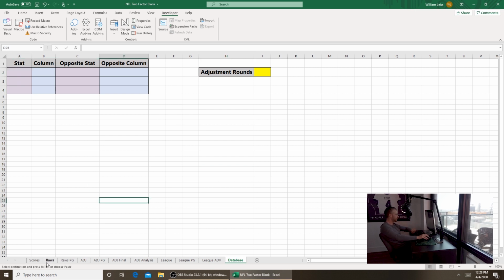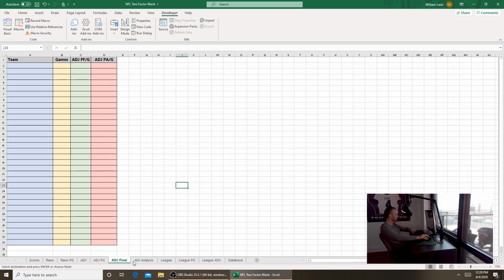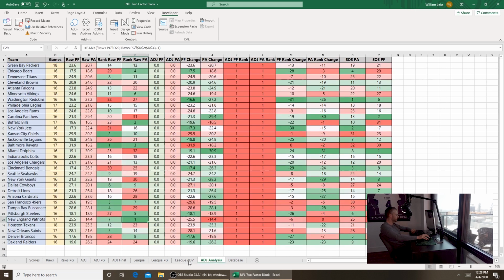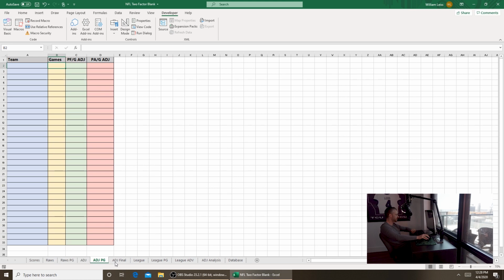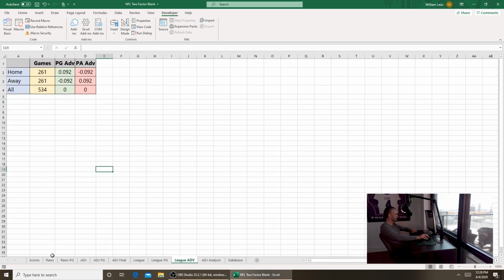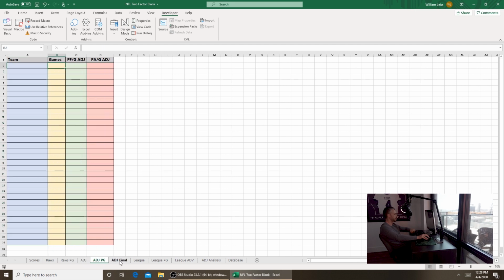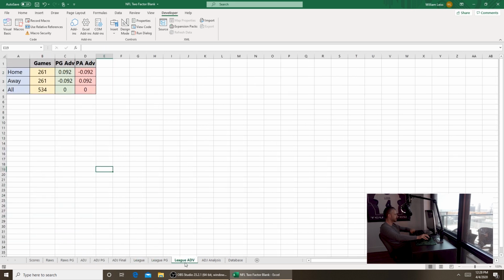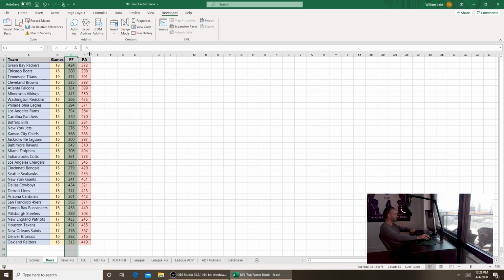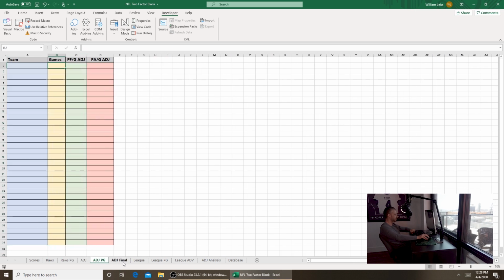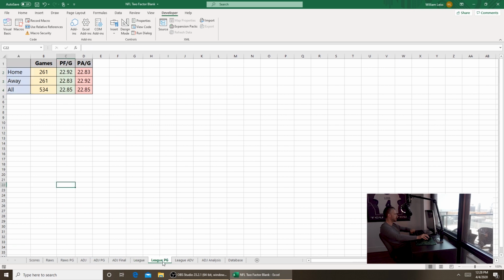So what we want to do is across all of our tabs, we want everything to be consistent, right? So across the raws tabs, the ADJ tabs, and the league tabs, we want everything to be consistent. So we want column 1 to be the descriptor, we want column 2 to be the games, and then we want columns 3 onwards to be the same stats in every tab. So column 3 in all of our tabs is going to be the PF stat. See how it's on column 3 in every single tab? Same with column 4, it's going to be our PA stat. Every single tab is going to be PA in column 4.